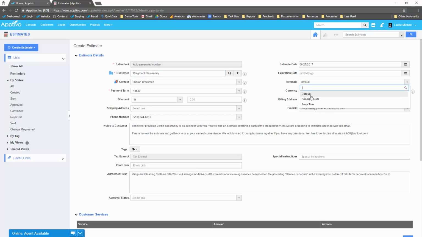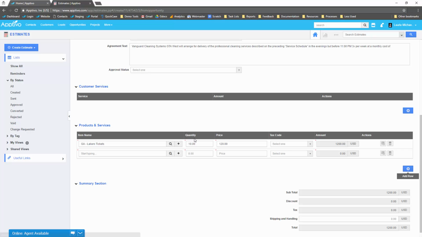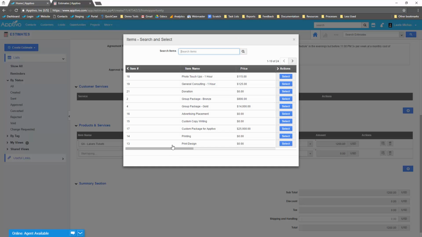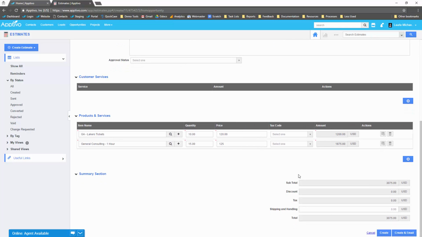Like there's actually a template, so I can have several different presentations, different logos, and if you have legal texts and agreements that need to be on the bottom, you can configure all that stuff. And then here, you can have different lines. So there's actually this standard database of items and services. You can have hourly services, you can have packages and everything like that in here. And you simply build out your estimate.